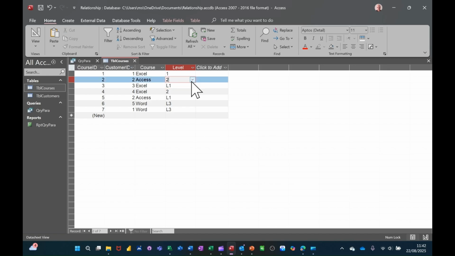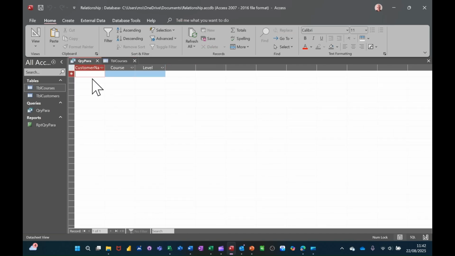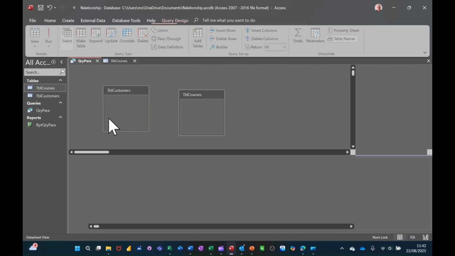So I'll just change these. I think these were typed in initially before I did the drop down list, which is why that's doing that. So level 2 there as well. Change that. And I'll just see if I can run that query again. So I'll go back into design, run it again.